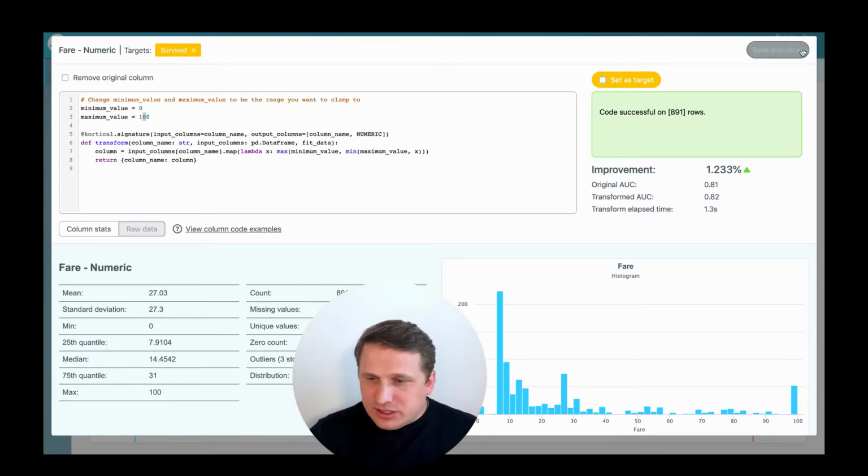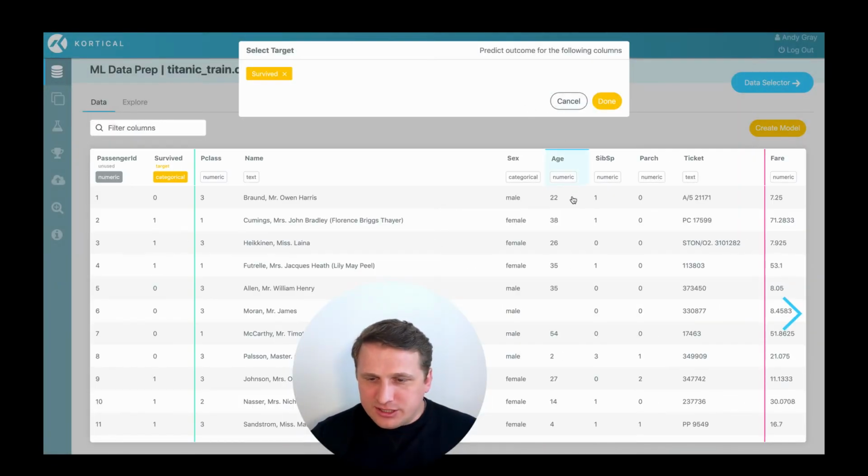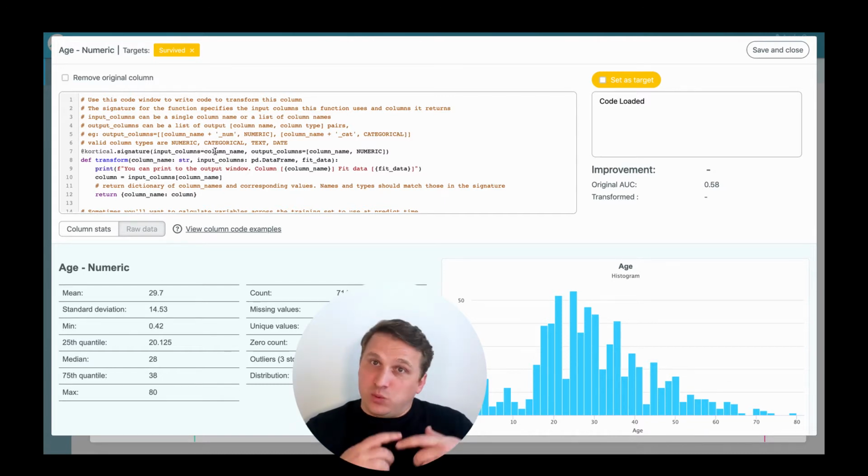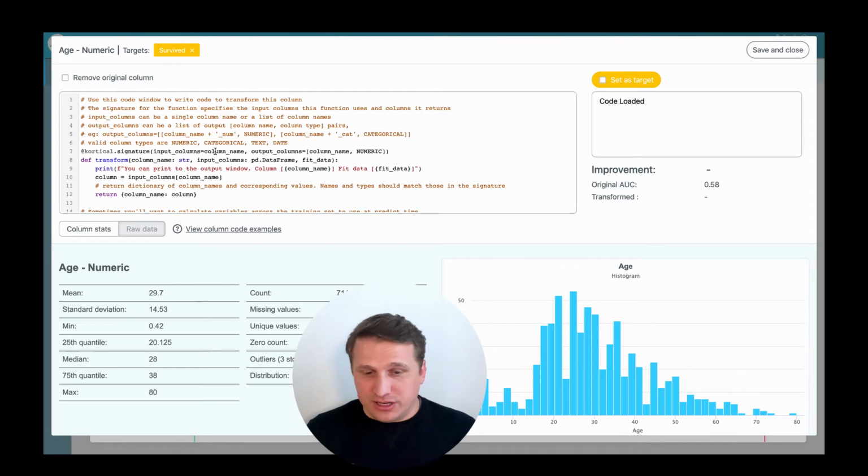So let's start looking at more custom coding of features. If we take in age, we're now going to go through this signature syntax in a bit more detail. We've got this input column, which specifies which columns are going to be given to the function that we're about to use. We can create a list here, and we can use as many different columns as we want, and we can use column name.